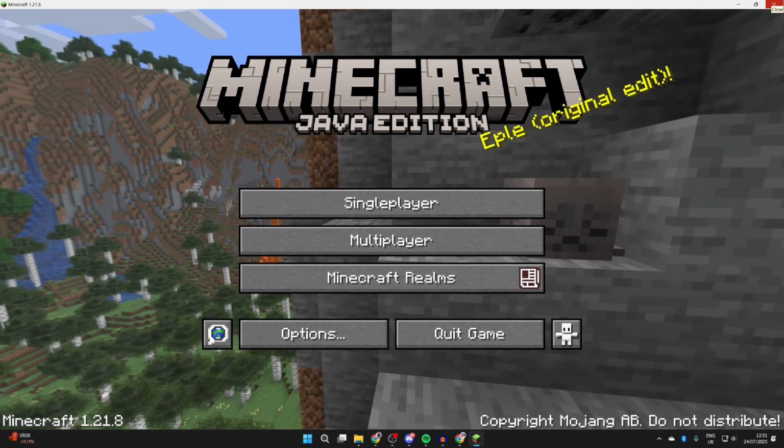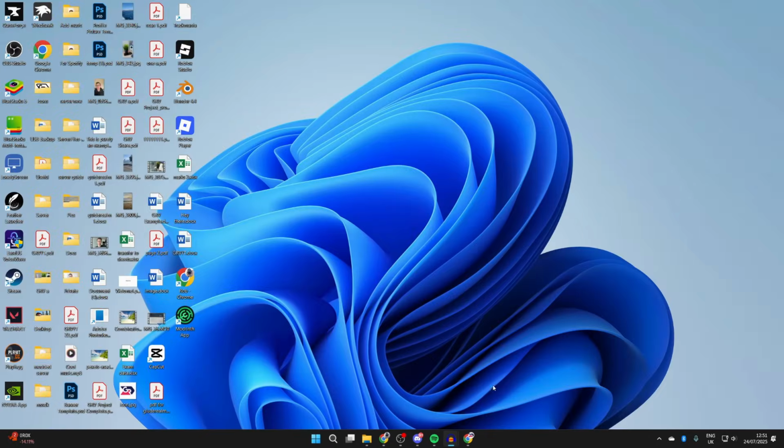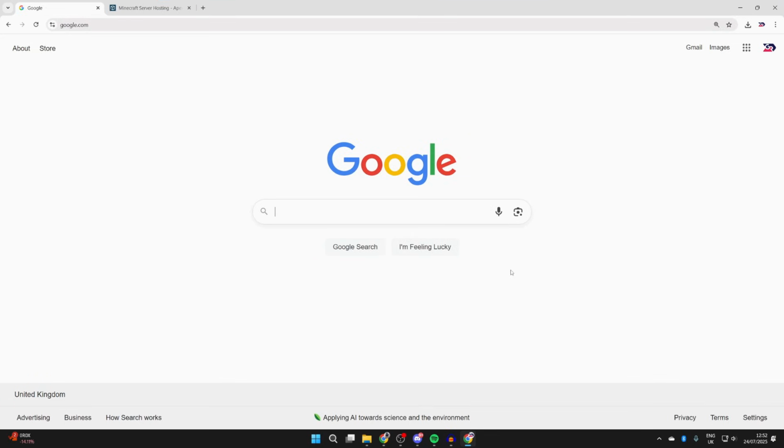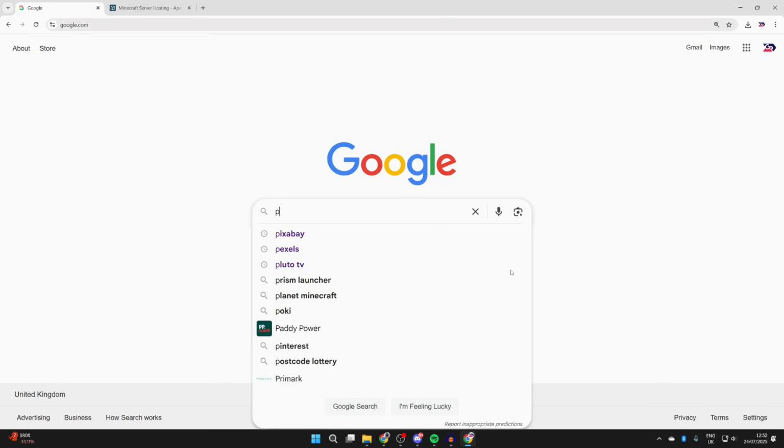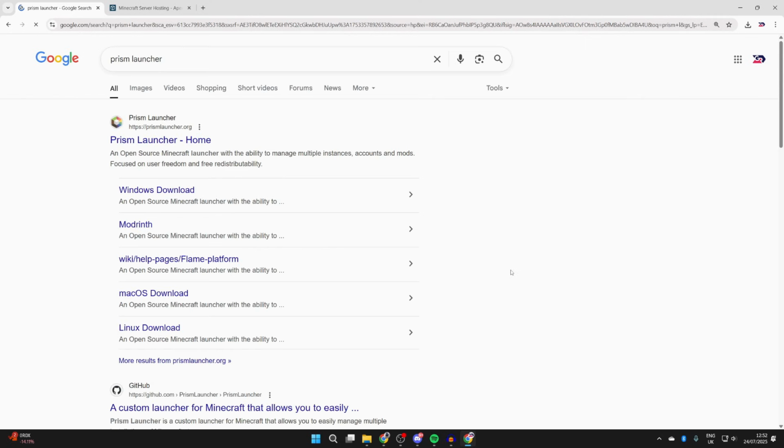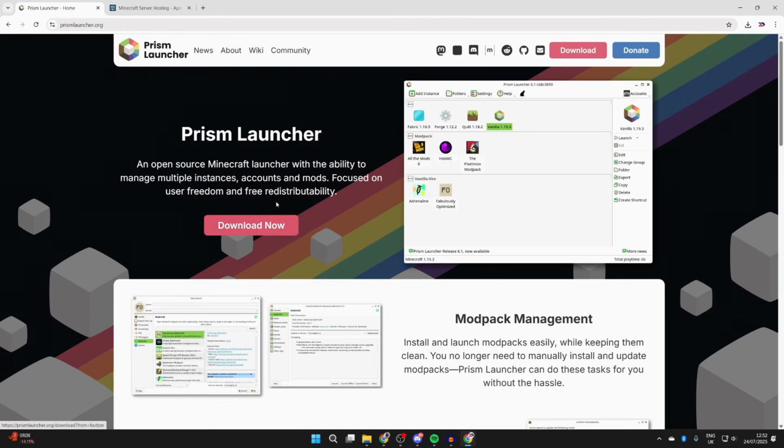Now, what we need to do is close out of Minecraft like so, and open up a web browser. I'll open up Chrome, but it doesn't matter. Then we're going to type in Prism launcher like so. You want to come to prismlauncher.org. Here we are. Here you're going to see the option for download now. We can click on it.